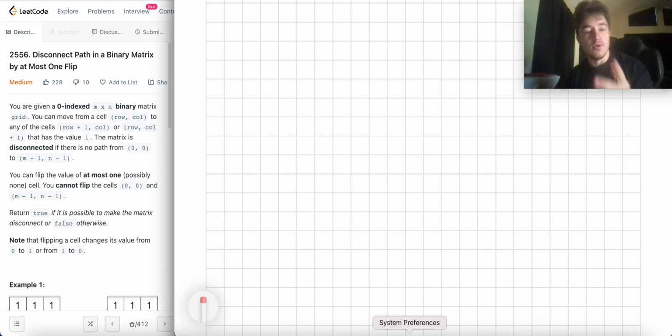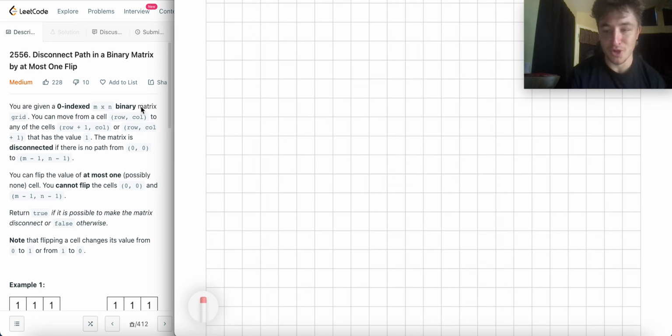Okay, you can move from a cell (row, col) to either of the cells (row + 1, col) or (row, col + 1). So you can either move to the right, which corresponds to going to the next column, or you can move down, which corresponds to going to the next row. This is a constraint of this problem, which is interesting because usually when you think about moving, I can move right, left, up, or down, but in this particular problem there's a strict constraint: you can only go right or down. Those are your only two options.